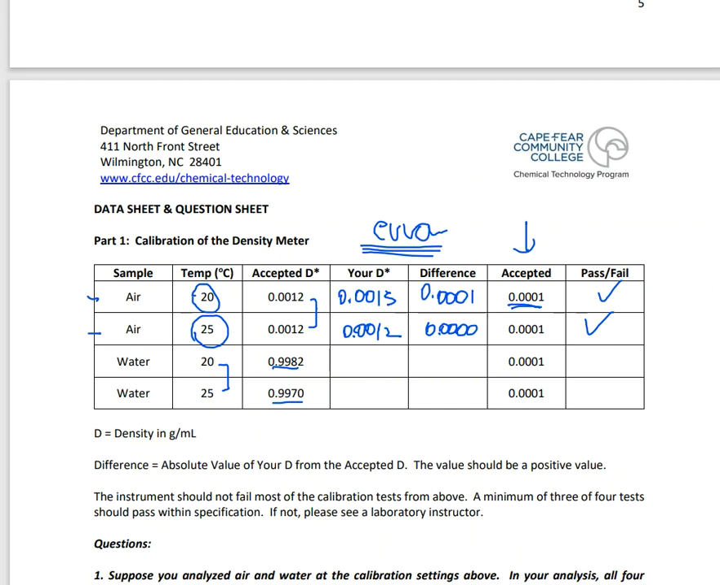Then we get to water, and let's say water at 20 degrees should be 0.9982. And let's say I get a 0.9990. Okay, I'll write that into my data table. I take the difference, 9982 from 9990. Okay, well, that's a 0.0008. Uh-oh. That difference is way higher than the accepted window that should be on that instrument.